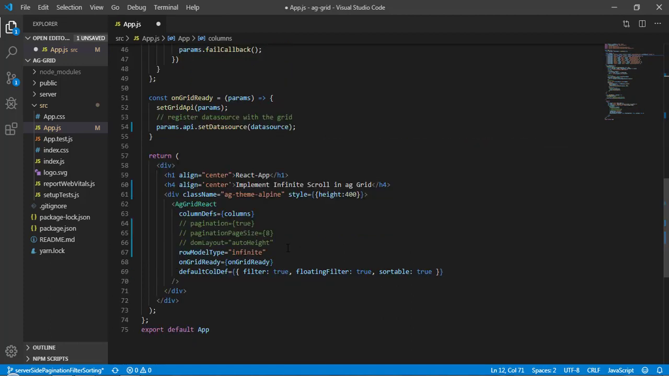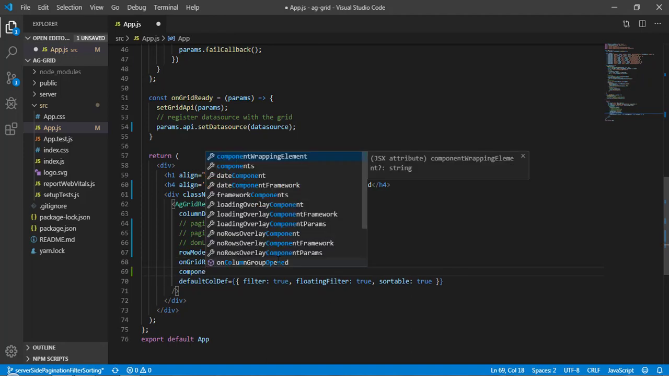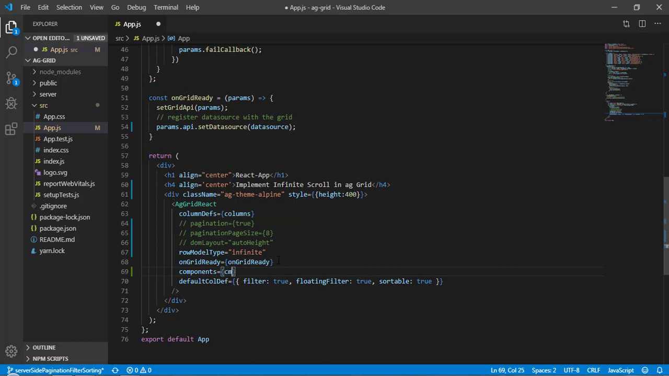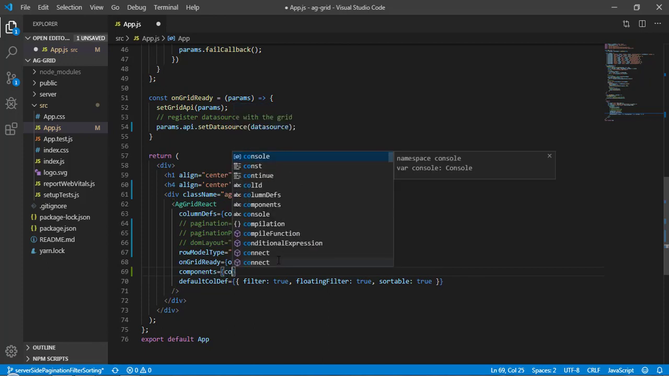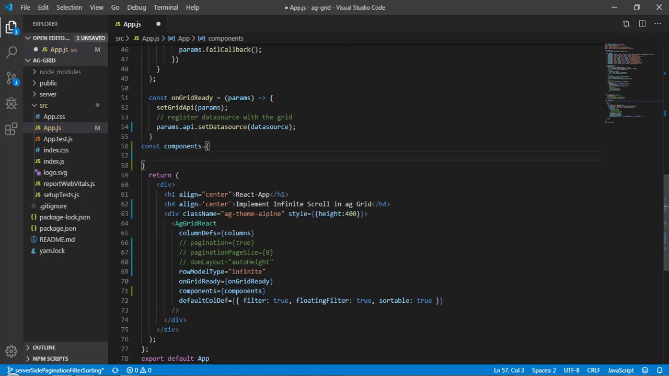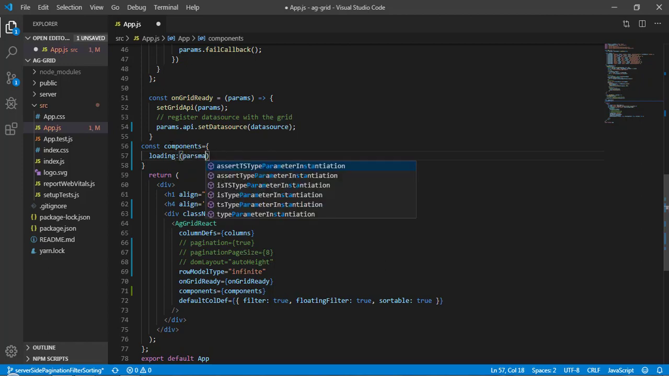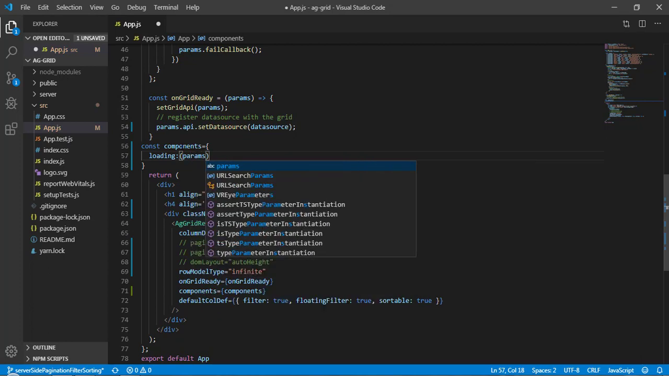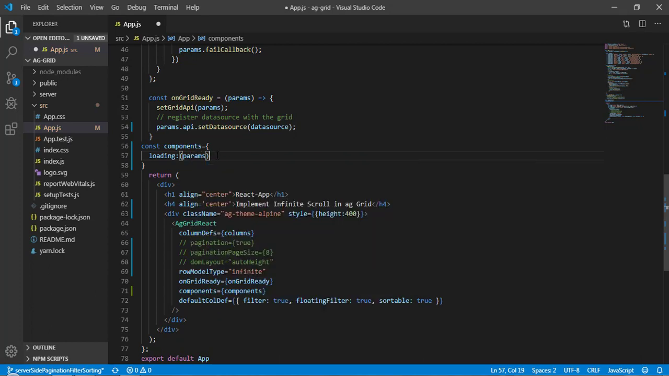So now let's come here and add components to our table. So components equal to components. And these components don't exist, so let's create them here. So const components, this is going to be an object, and here I need to define a property that is called loading. And this is going to give me params, so I will call it params. And this is going to return a value.